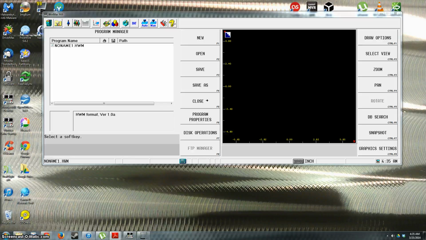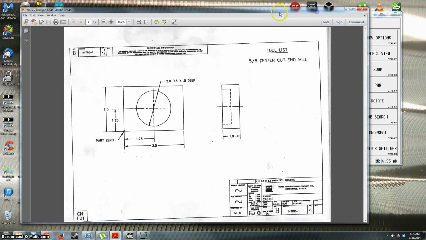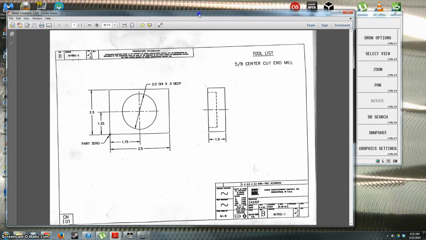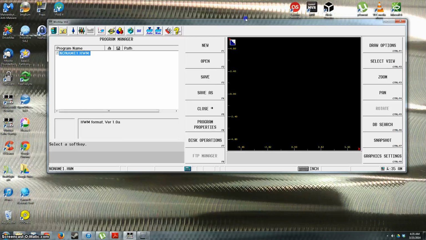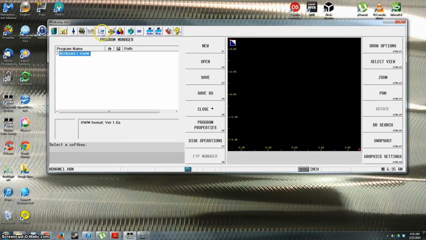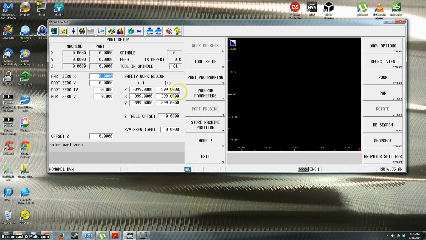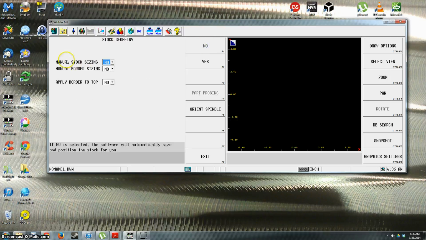Alright, so we're going to be working on the week 2 example 1. To start out, we're going to first set up our stock geometry. So we'll go in here to WinMax and we'll go to the part setup and we'll go to the More tab and stock geometry. So we have this option for manual stock sizing. This will allow us to create whatever geometry we want. So when we render it out, it will display accurately to what our part actually looks like.